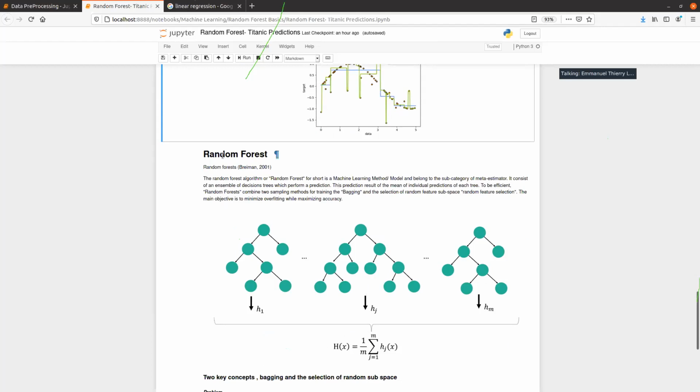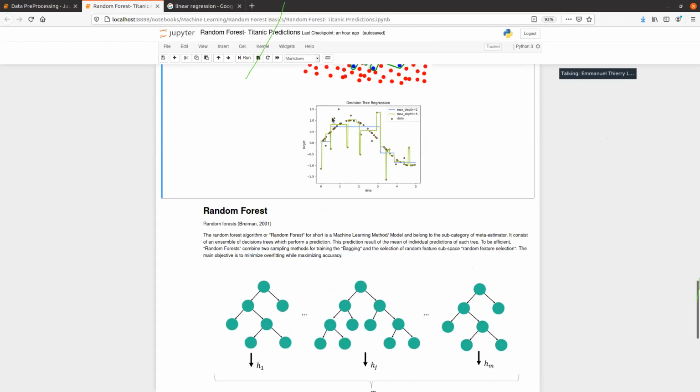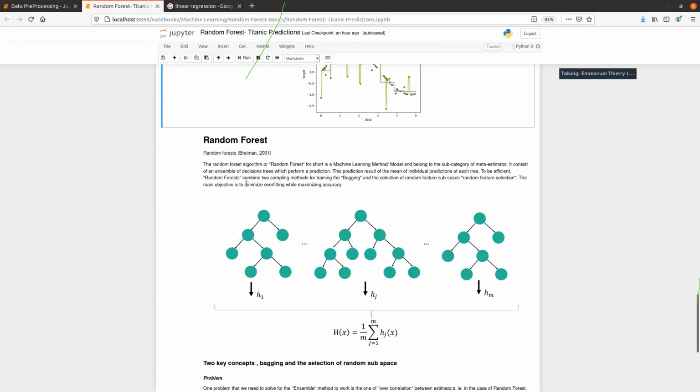So in order to make that work much better, one guy proposed a method which is called random forest.